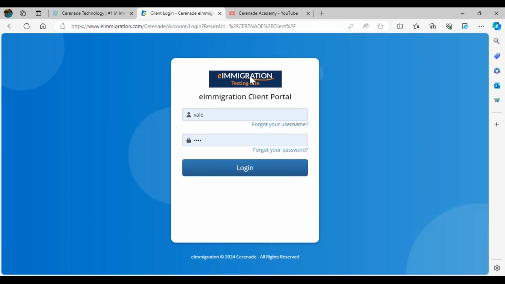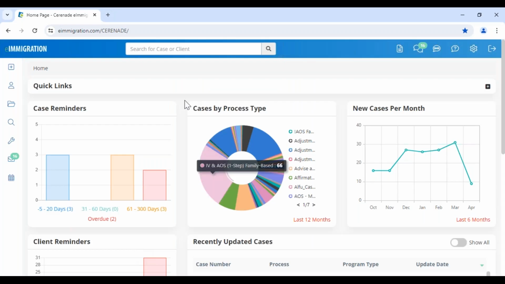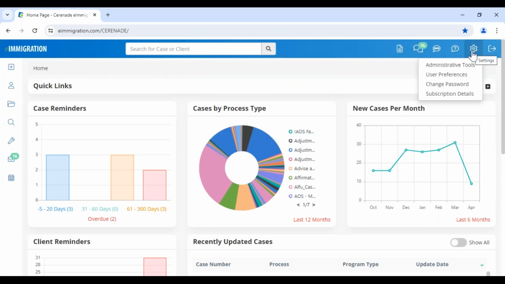I'm going to switch to not that one, this one. Okay, when you log in to the system, it's usually the caseworker portal. And then on the right-hand side, on the top where it says settings, you can see administrative tools. If you don't see administrative tools, it's because you don't have access, okay? So you need to contact whoever's the admin.